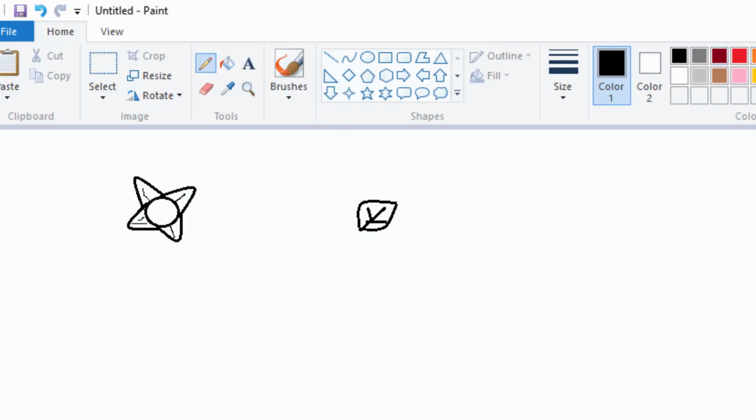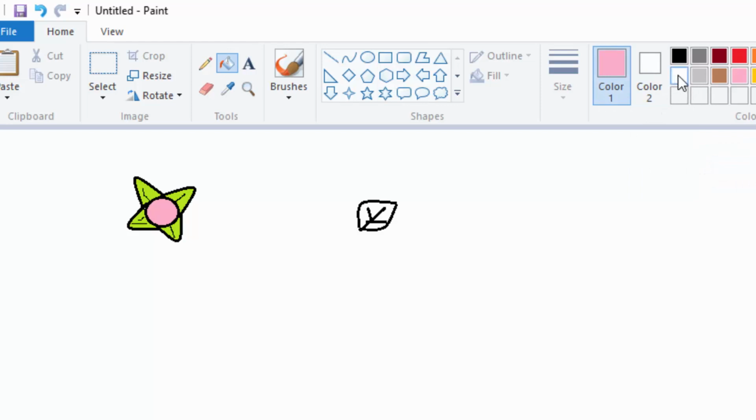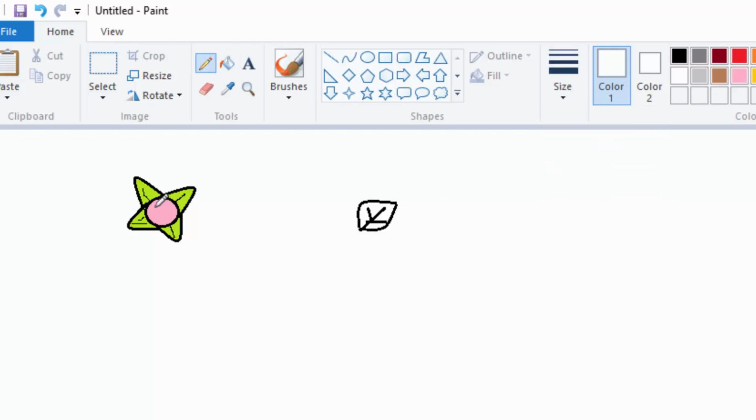Then I will paint it with green. Then the middle part I can just use pink color. Then I put dots. I just choose here white color. Change color 1 to white. Then I will just use pencil and choose the thicker size. Then put some white dots like that.